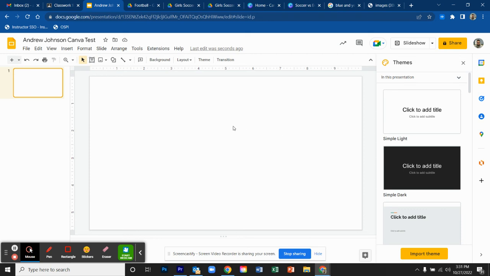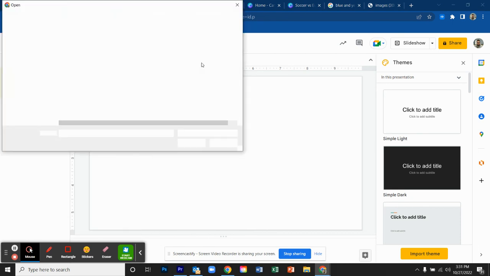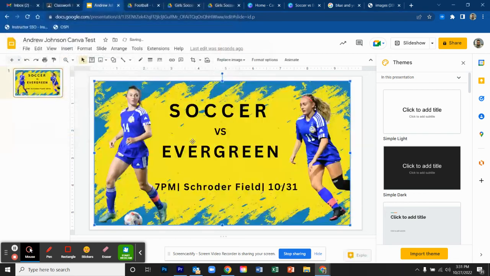So I'm going to need to put my picture in here that I just created. So you're going to go to your insert tab, image, upload from computer. It should be either in your downloaded section on either your ThinkPad or your Chromebook. I go ahead and find the one I want, which is soccer versus Evergreen. I click open and it's going to put it in here.